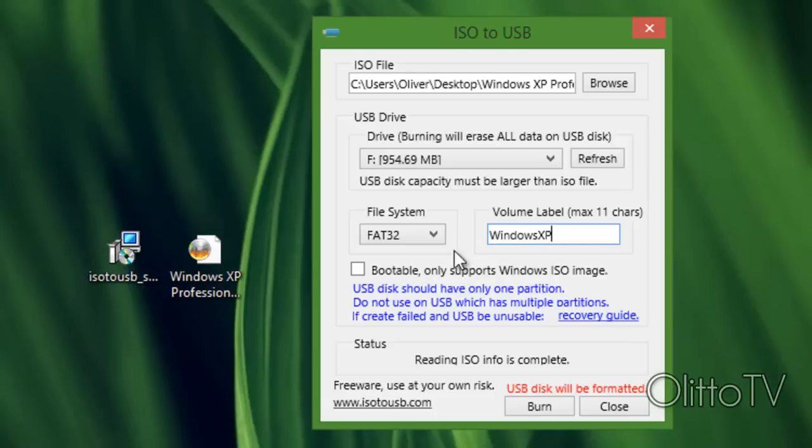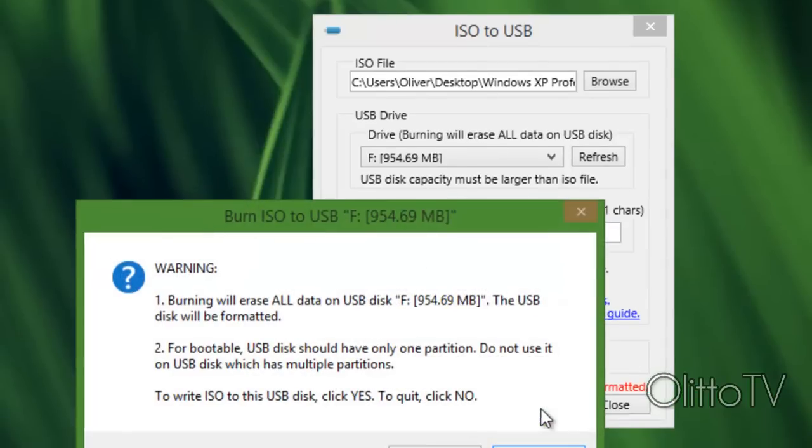And here we're going to check bootable. This is if it's a Windows ISO image, which is what I'm doing and what you most likely will be doing. So if it's not a bootable, which I mean by you don't plug it in and boot up your computer, make sure that's unticked. But I've got it ticked as it's a Windows XP bootable file. And as you can see, status, we don't need to worry about that. And then we're going to click burn.